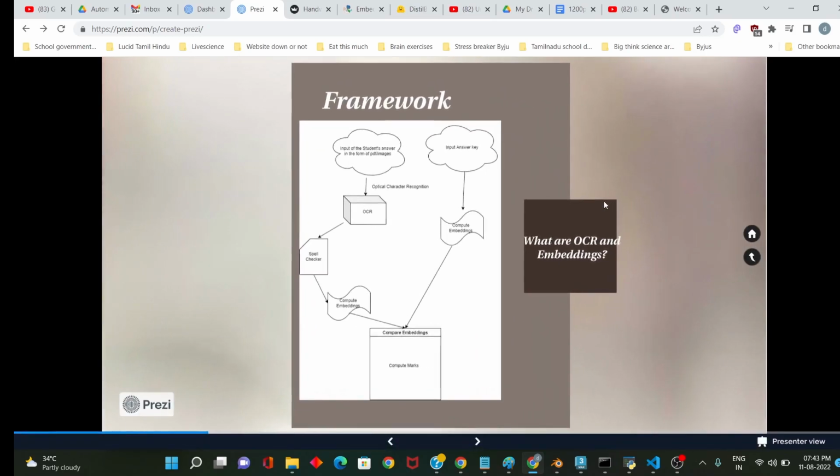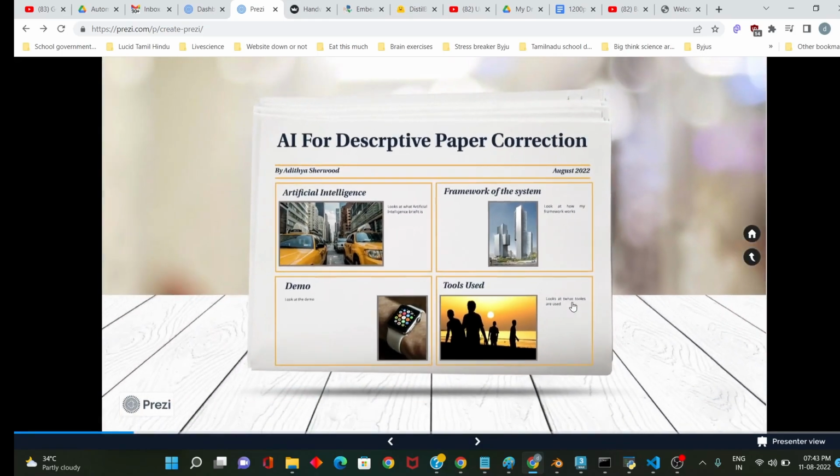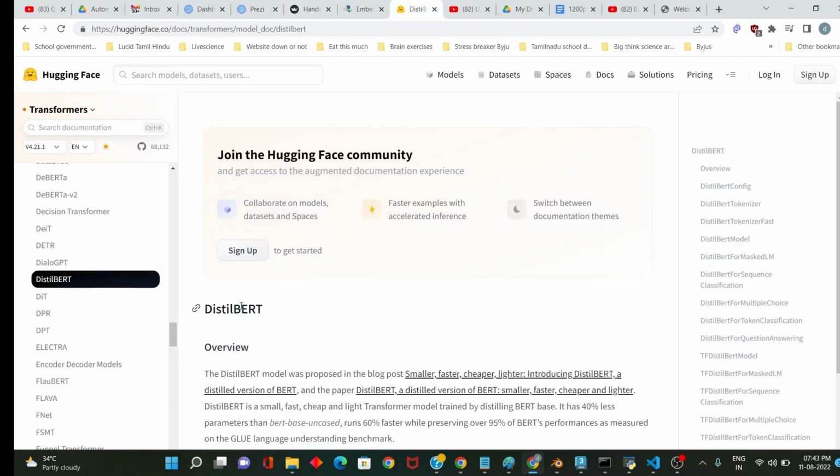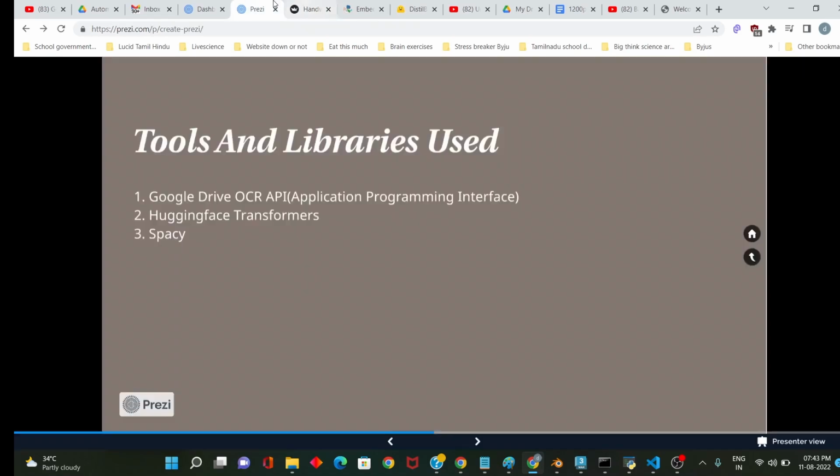Now, what are the tools that I've used for this model? For the actual OCR, the recognition of the text in the image, I've used Google Drive's OCR API, which is Application Programming Interface. For the model that computes the semantic meanings, the vectors or embeddings, I've used the Hugging Face transformers. And for the spell checking, I've used software called spaCy.